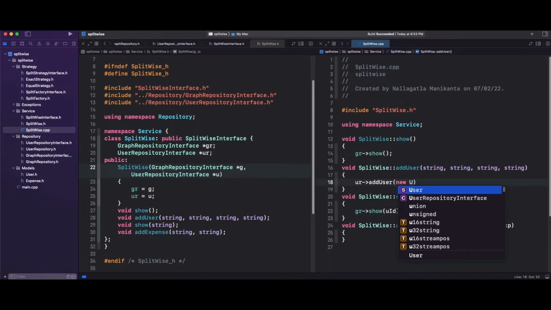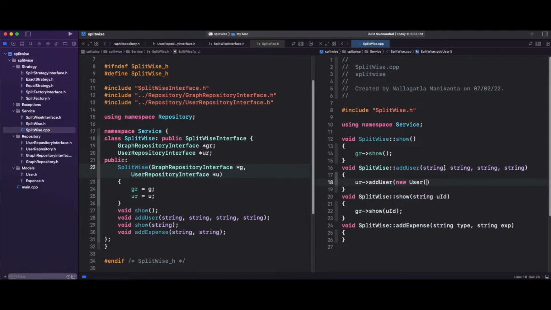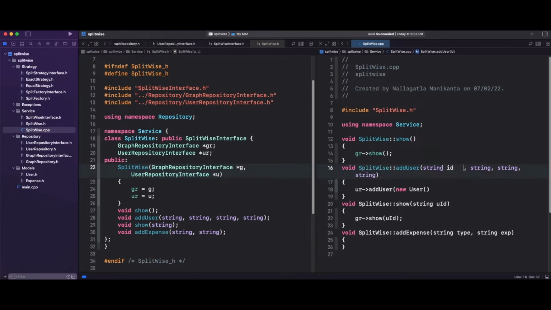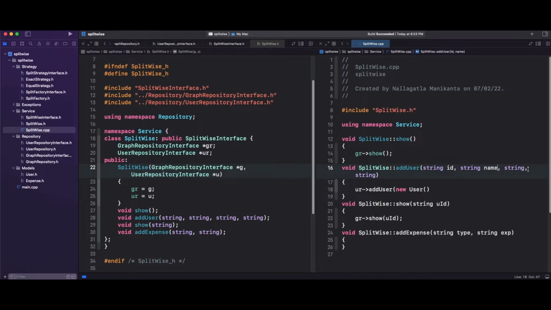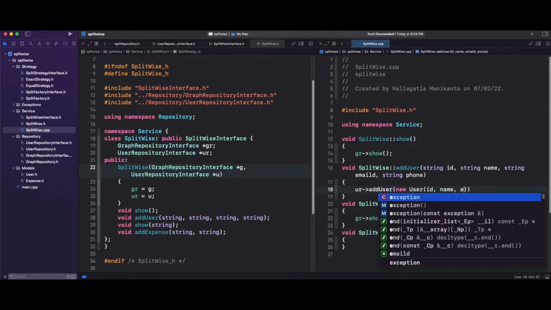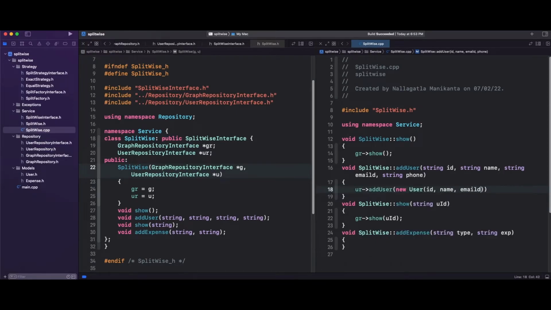I need a user thing. So I will need user ID, then username, user email, user phone number. So I will need ID, name, email, or phone number. Okay. So that is as simple as adding a user, then adding an expense.